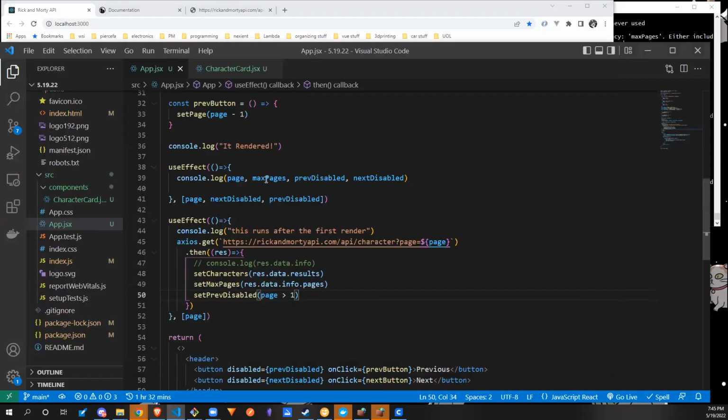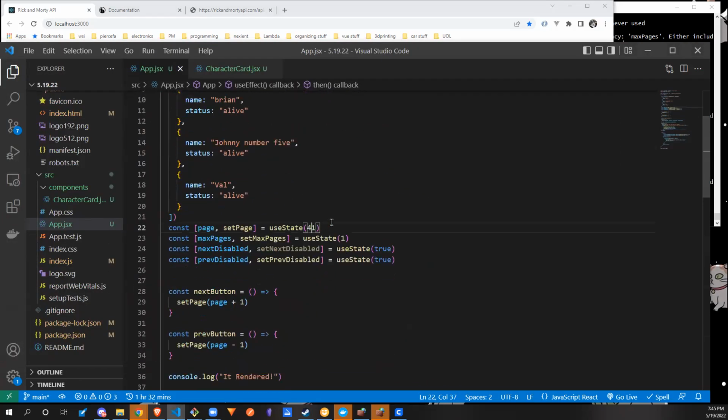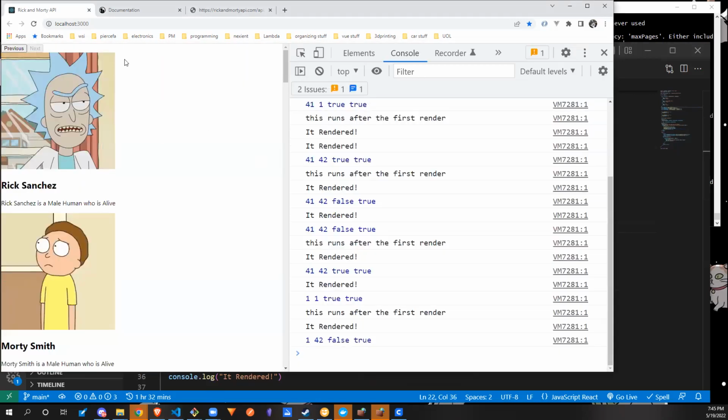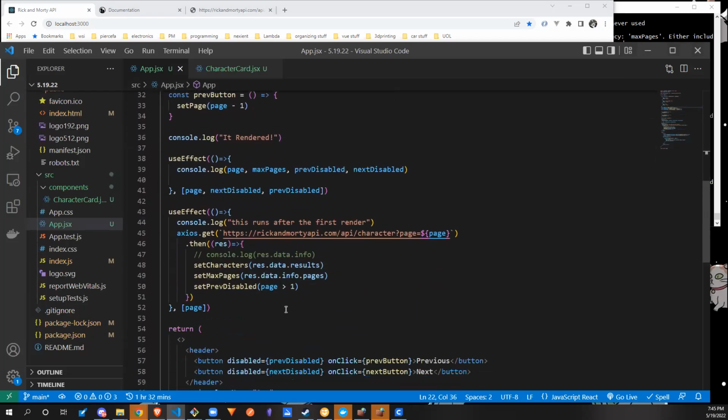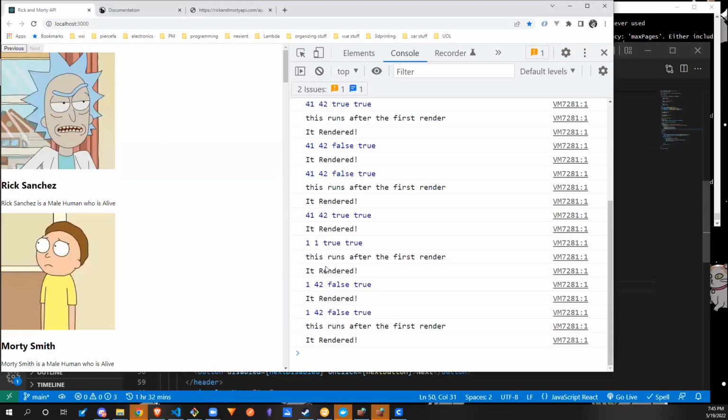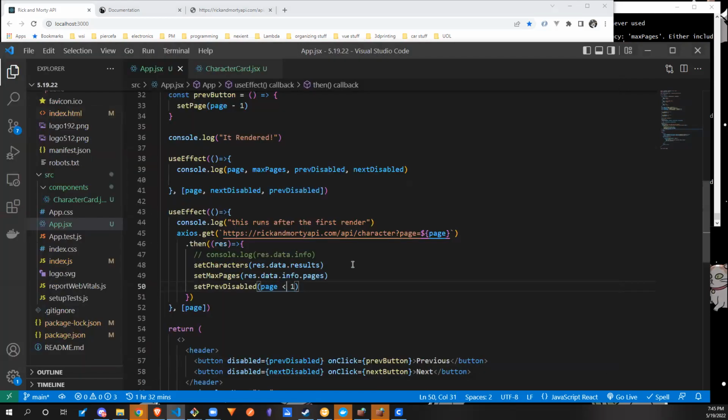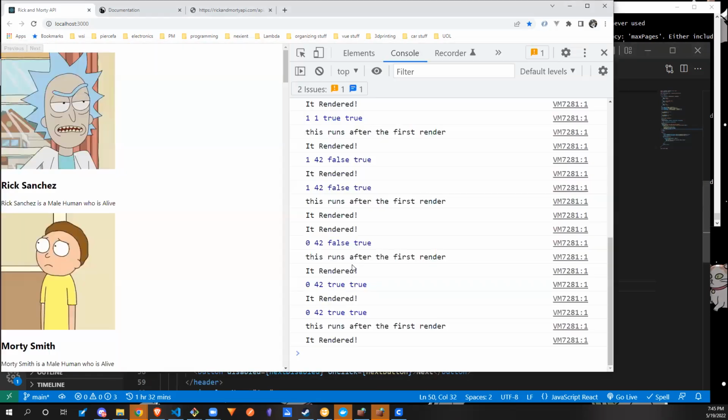Okay. I'm still set to 42. That's probably what it was. So let me flip this. So it's less than 1. It's not less than 1. That is. Okay. So we want less than or equal to 1. Now our previous button is disabled.